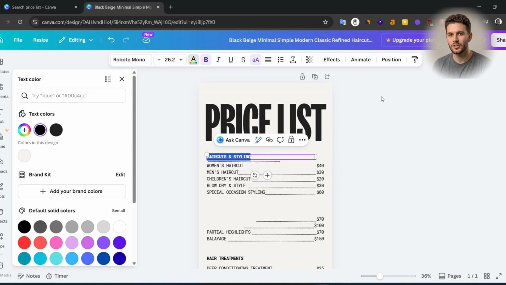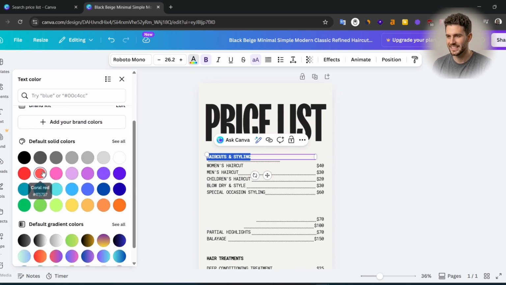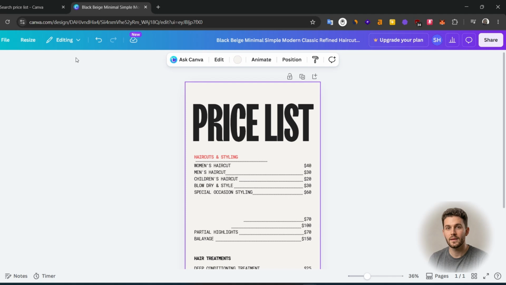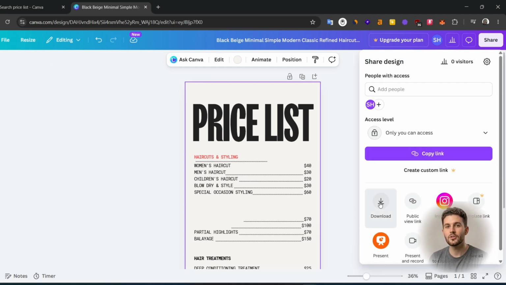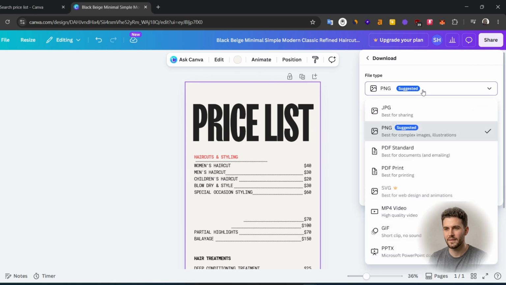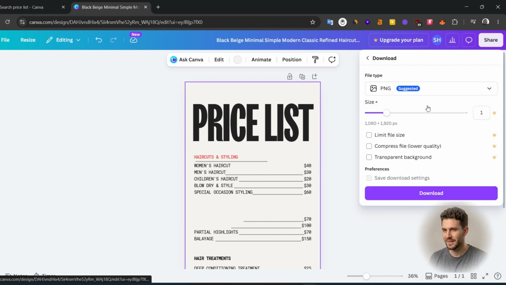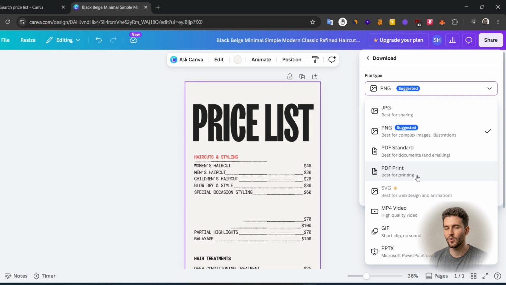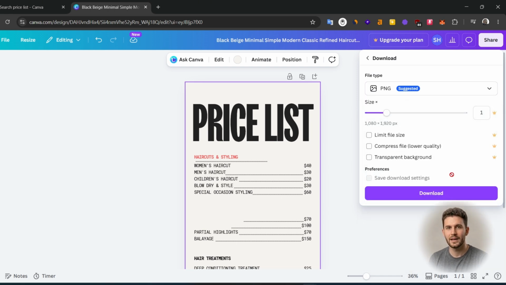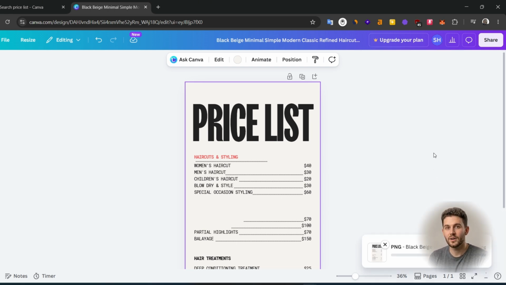Once your price list looks exactly how you want it, it's time to save or share it. Go up to the top right corner and click the Share button. To save the file to your computer, click Download. Choose PNG or JPEG if you want an image to post on your social media or website. If you plan to print physical copies, select PDF print for the best quality and hit Download.